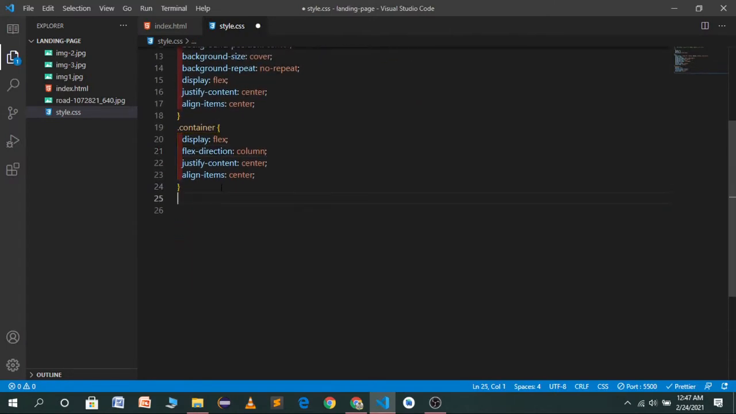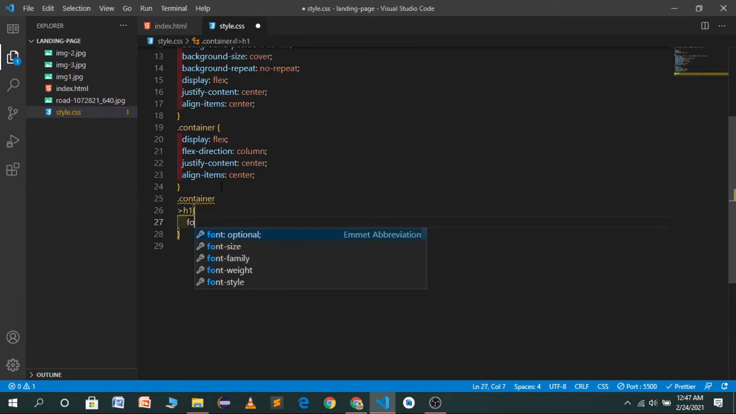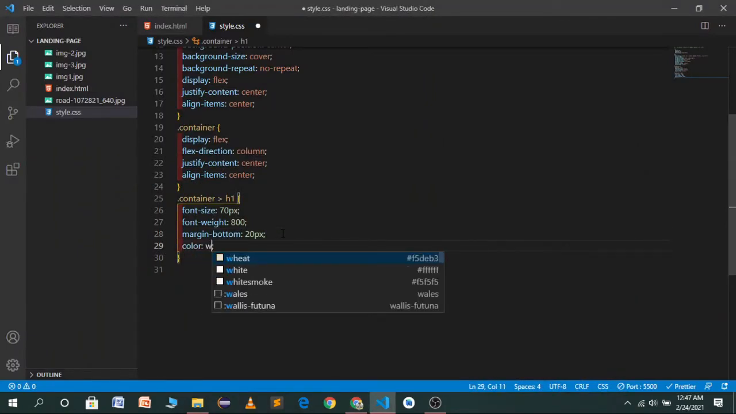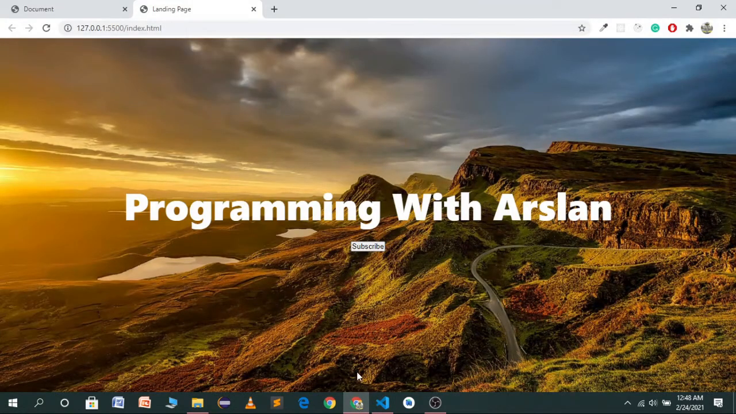We just want to target the heading and the button and design these things. So first of all, target the heading in the container, which will have a font size of 70 pixels, font weight of 800, and margin bottom of 15, or we can say 20 pixels. Let's see how it will look. So set the color to white. I think white will look good. Now the white color is looking amazing.